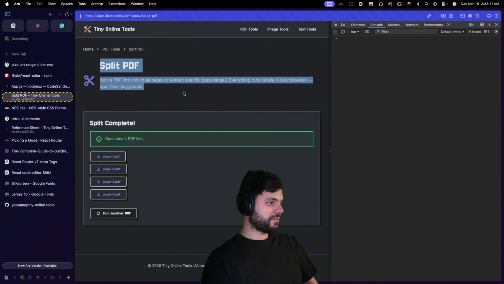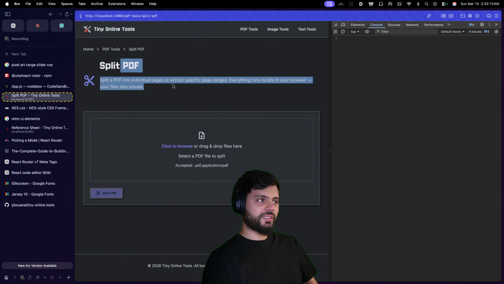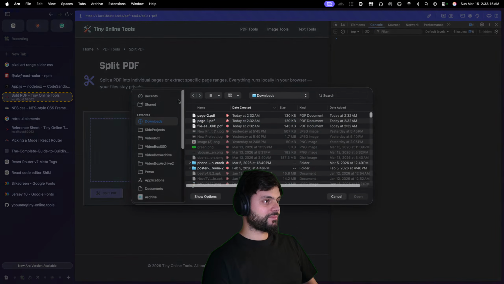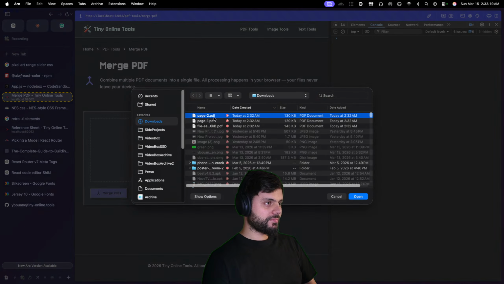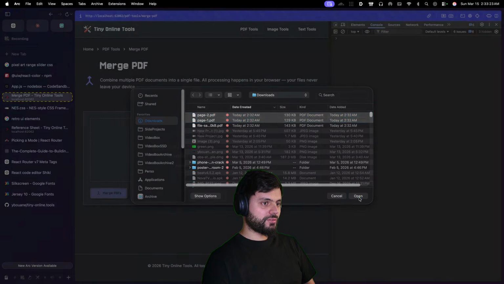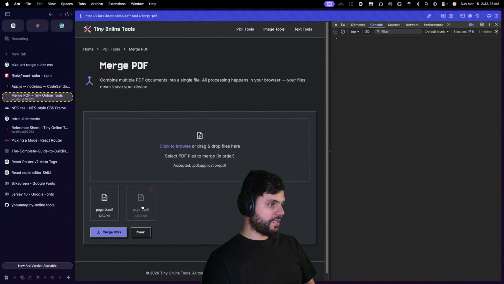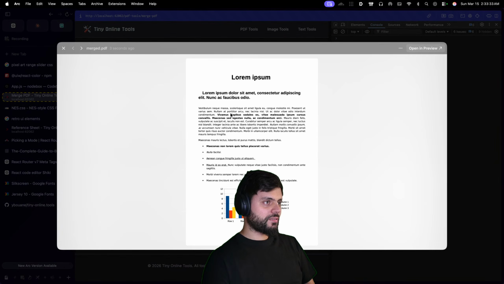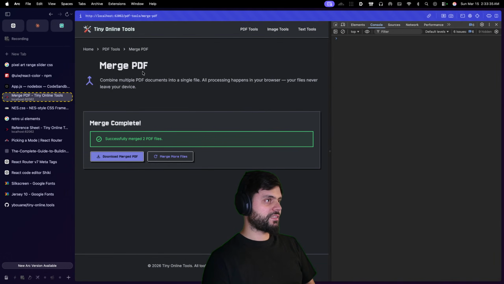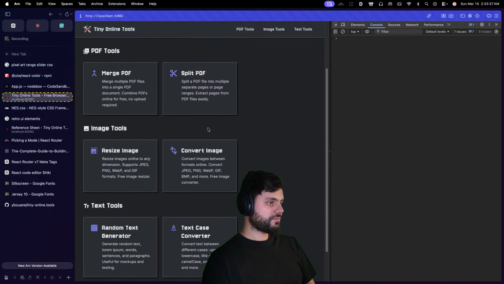All right. Split another PDF. This is really good. And let's try to merge them. Page 1 and page 2. And let's do it the other way around. Download merged PDF. And it works flawlessly. Beautiful.